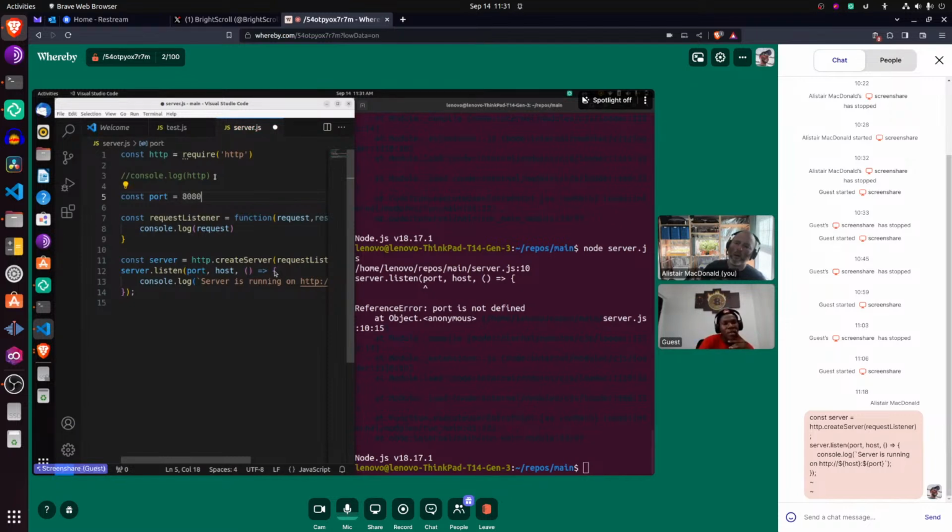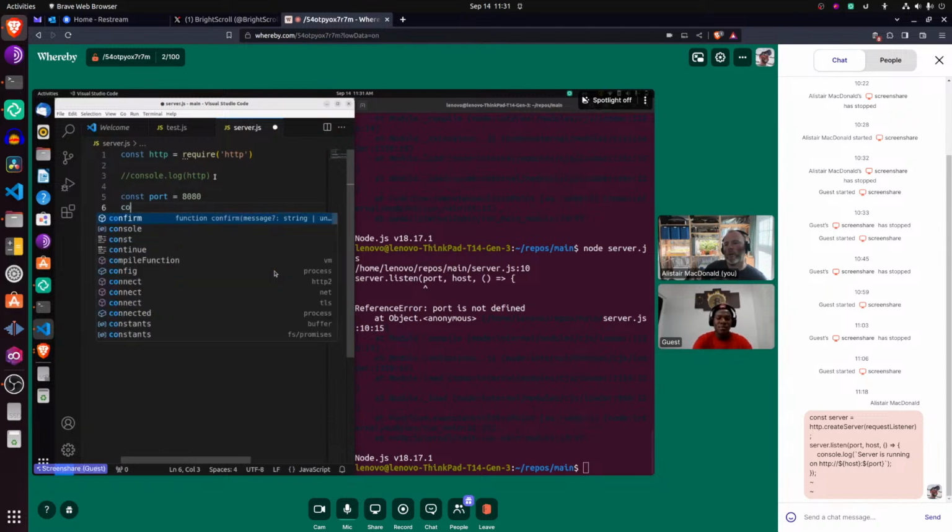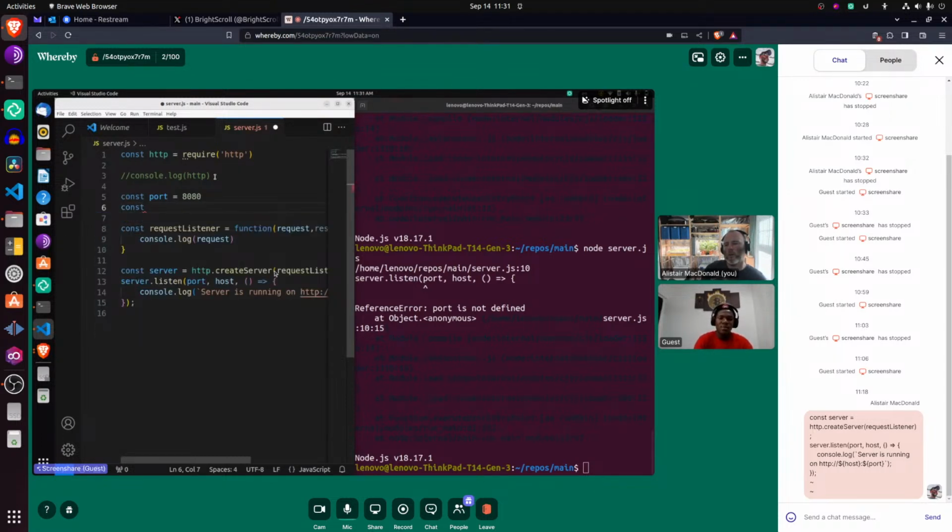Yep, you got it. And then you come down under there and do another line. And this is going to be const host equals, and then do a string, and then localhost. And if you remove the space between local and host there, you got it. Now save that.